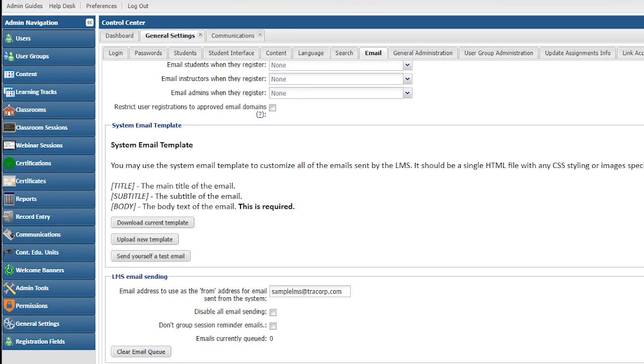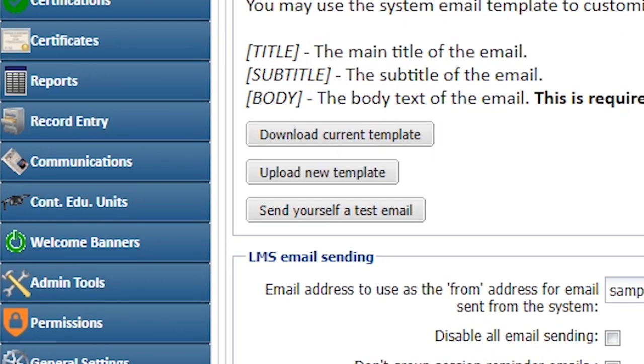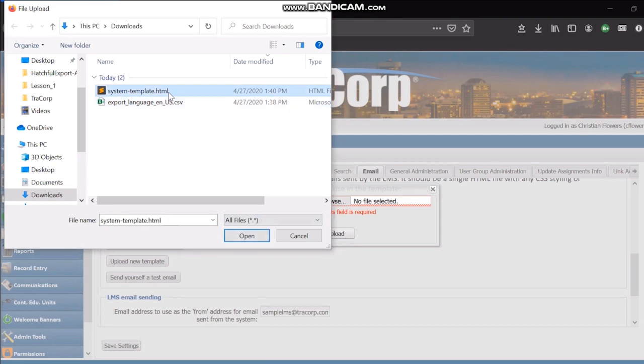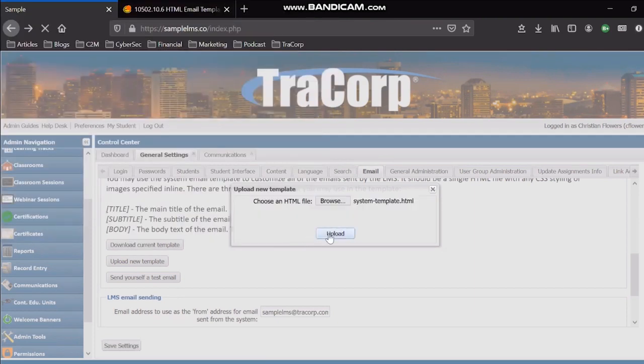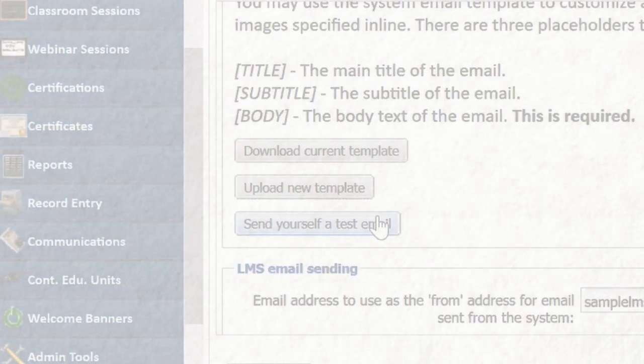Now that we have a default file with some stylization, let's upload it to the LMS. We will click the Upload button and select the file we just saved. Lastly, let's send ourselves a test email so we can see what the template looks like to confirm the styling is how we want it.